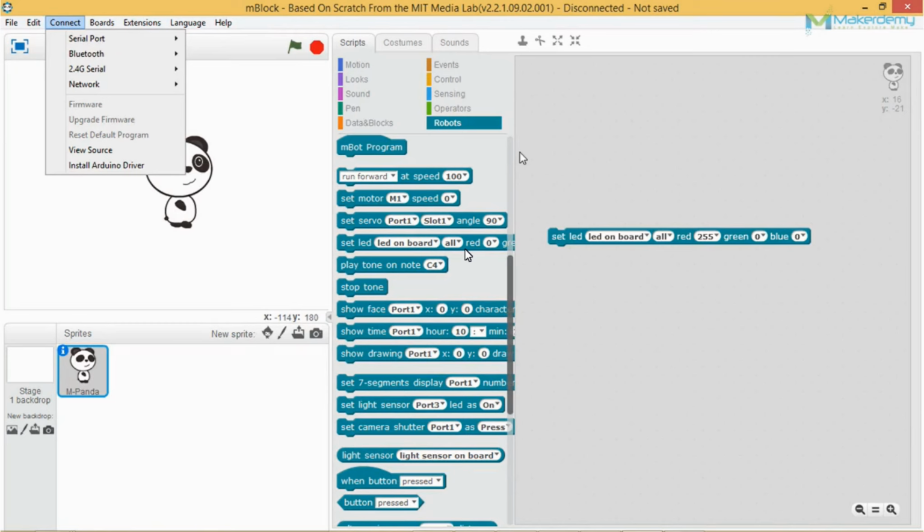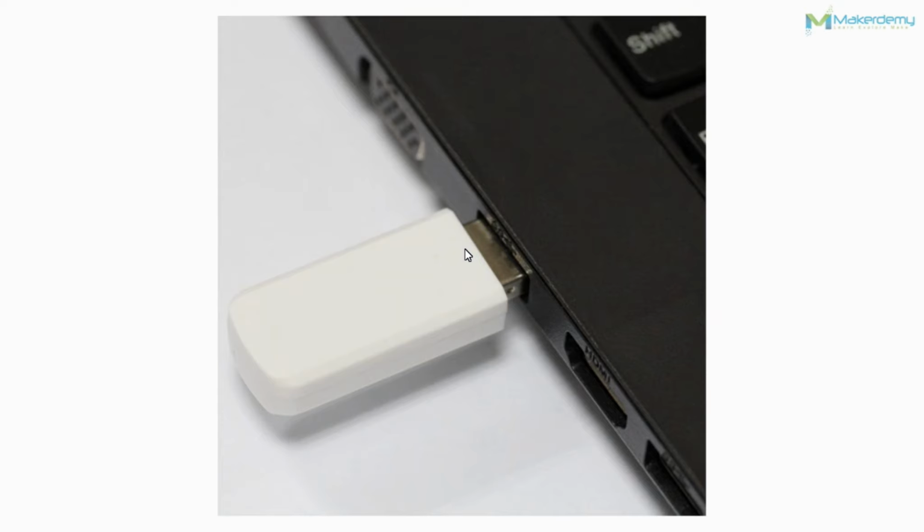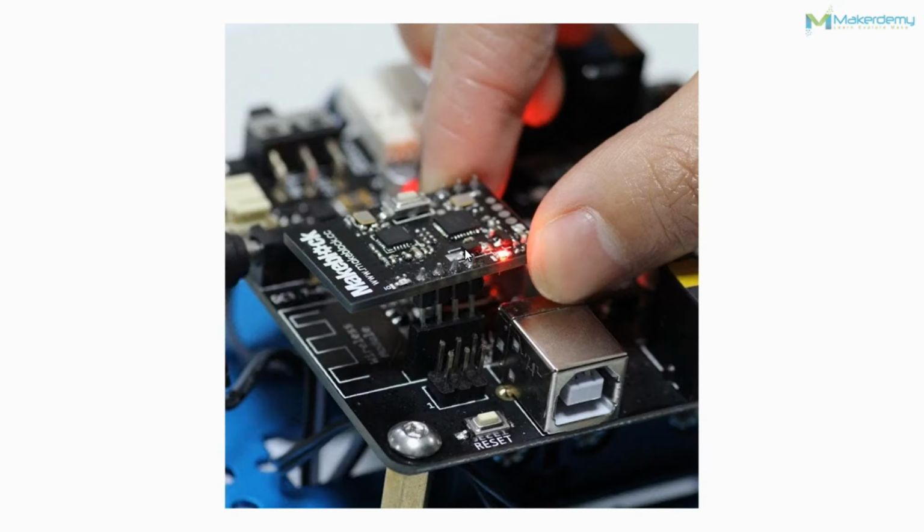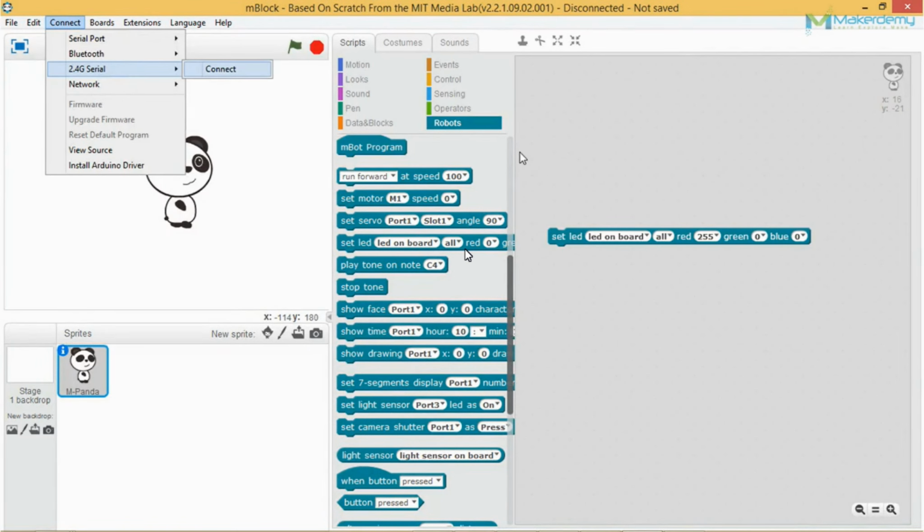Here we are using the 2.4G module. It is even easier for 2.4G. First, insert the 2.4G module receiver into your PC. Pair it with the 2.4G module of mBot according to the user manual. After successful pairing, click connect.